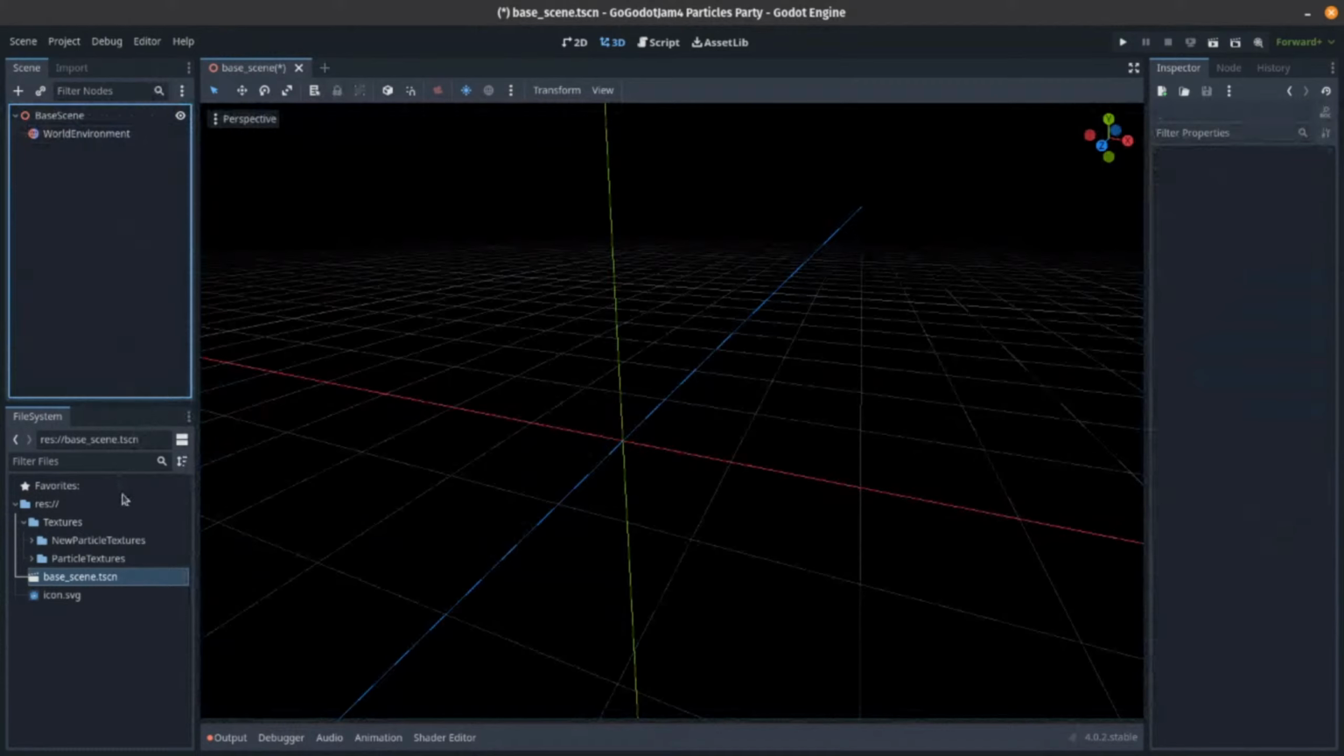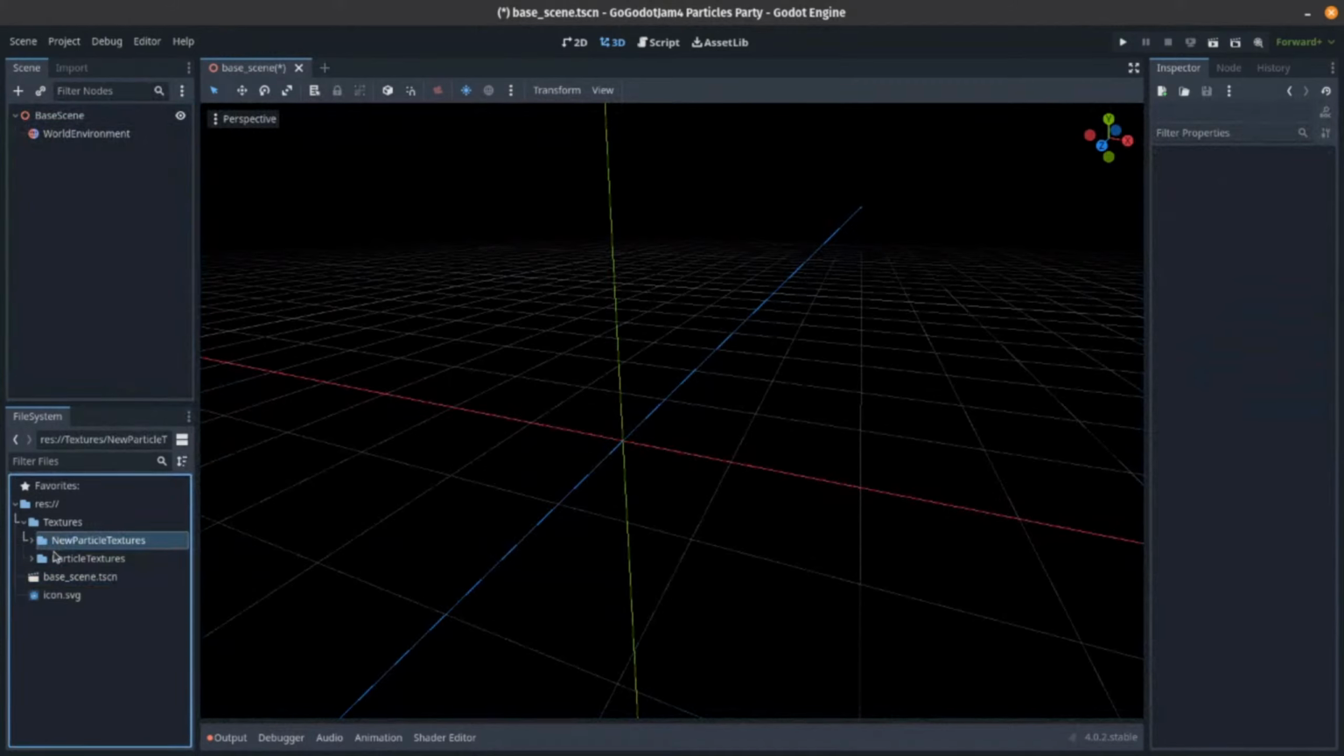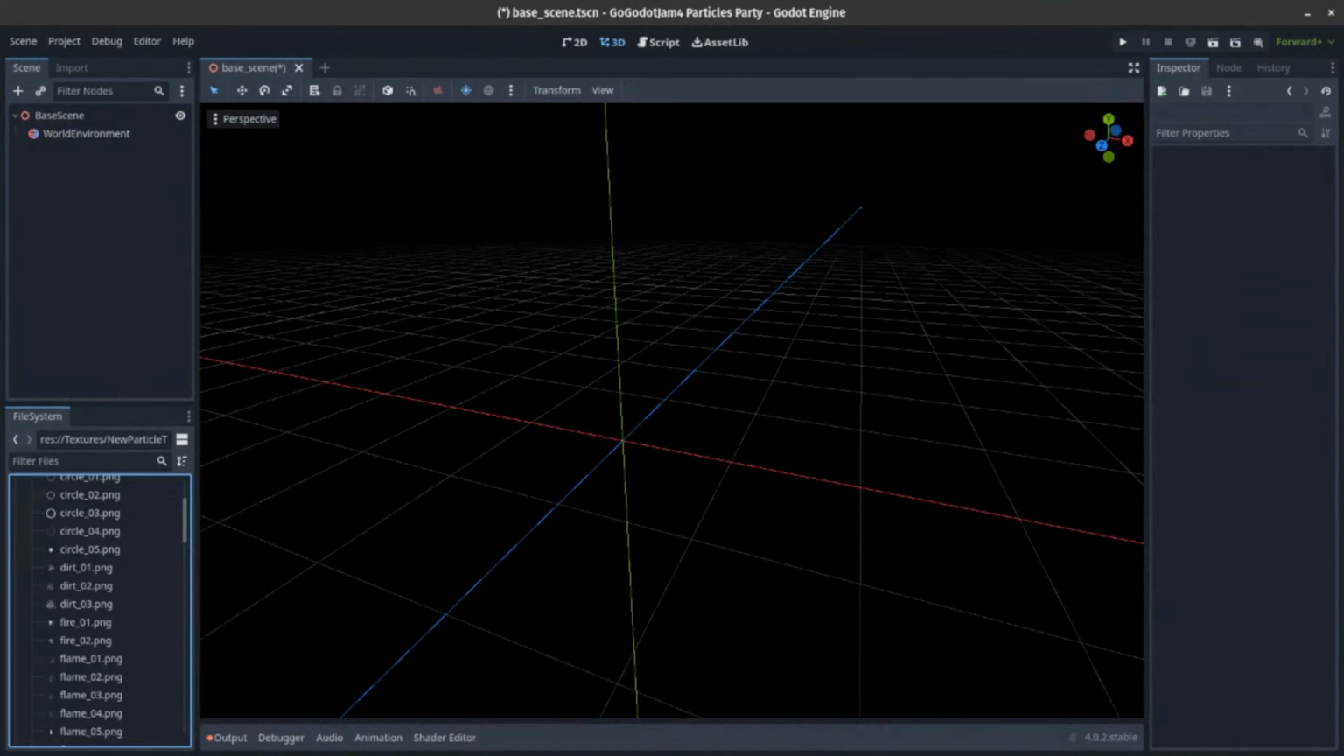I also want to talk a little bit about the assets I've brought in. Under textures, you'll see I've got particle textures and new particle textures. These particle textures, you might recognize, are part of Kenney's particle pack, which is quite hard to say.